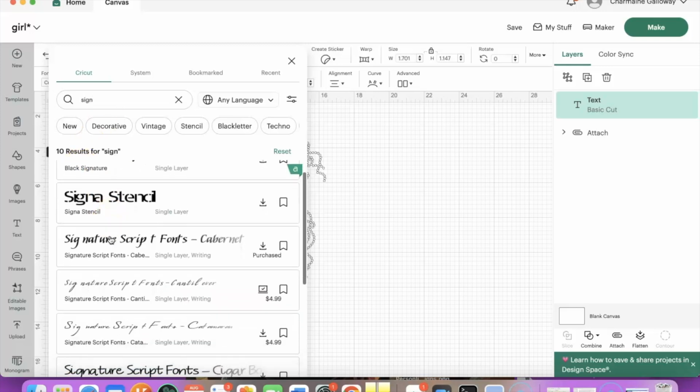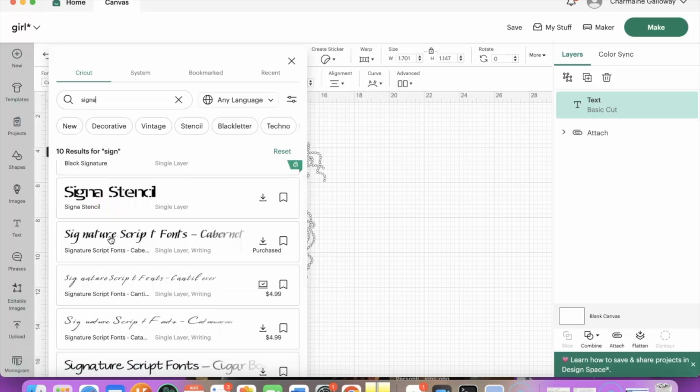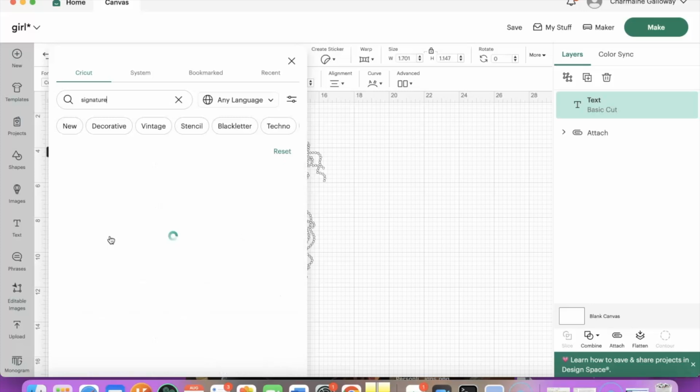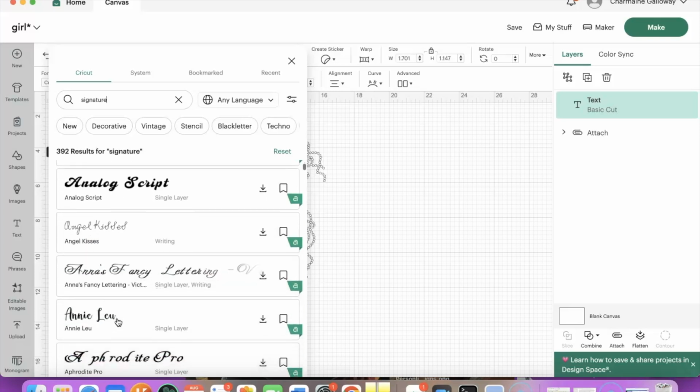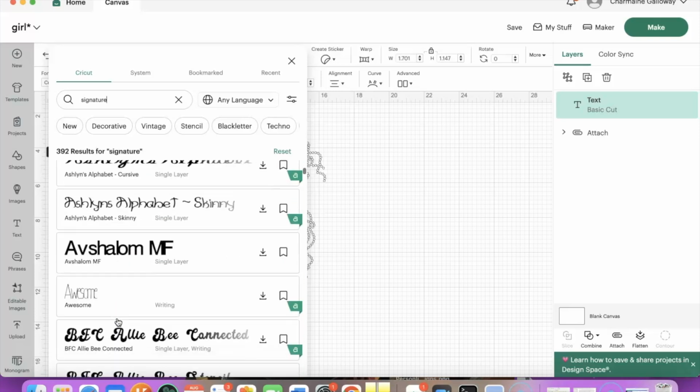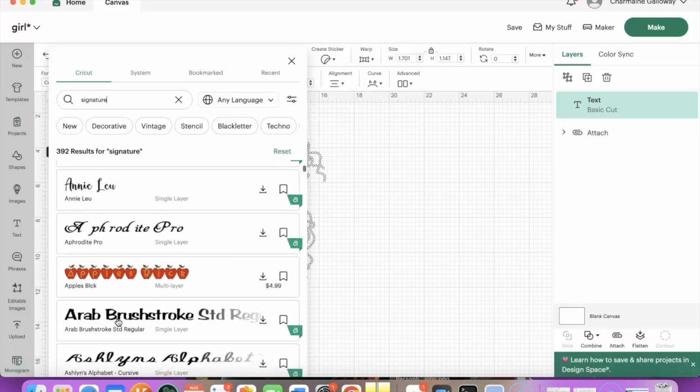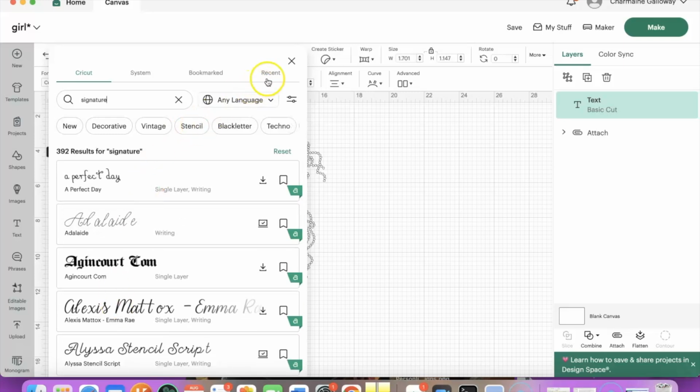It's not in here. Let's see if it works. I remember how it looked. It said signature, didn't it? Let me see. So where you can look. Okay, let me see. Not recent.